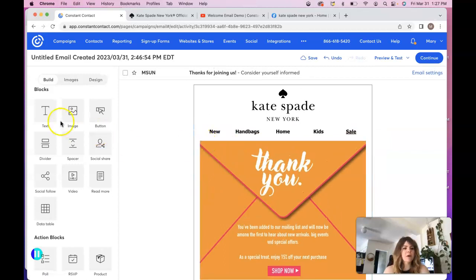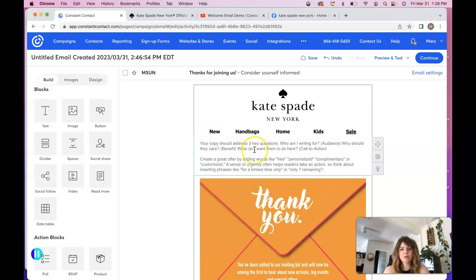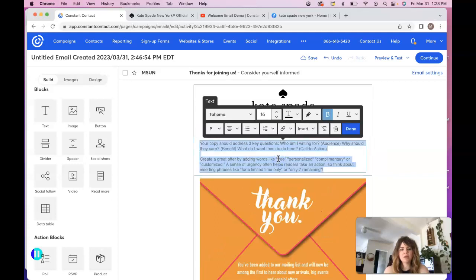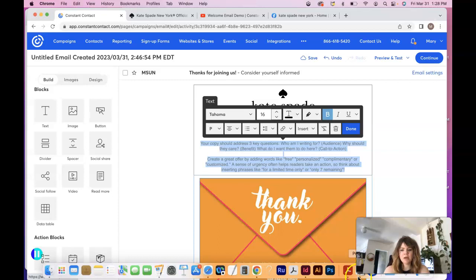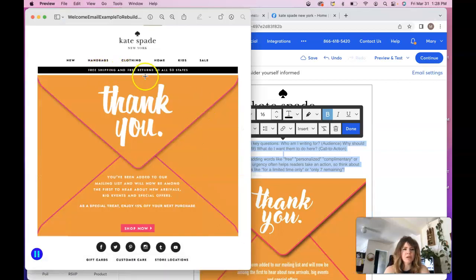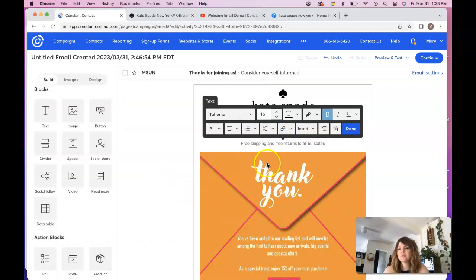We'll bring in the black bar, but let's bring in a text and click and drag that over, and then we just want to select all of this, Command A if you have your cursor in here to select all. Let's go ahead and center everything, and then it's on Tahoma, which is good. And then we want to type in what is in here, free shipping and free returns to all 50 states. So I'm going to go ahead and put that in there. Okay, I've got that in there.